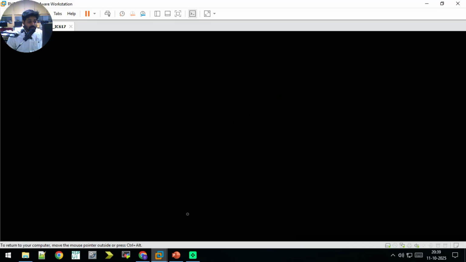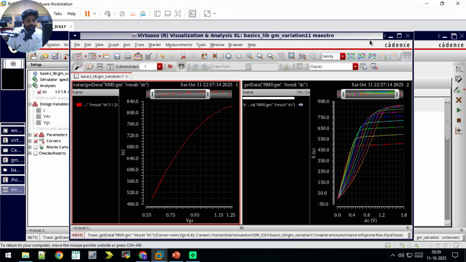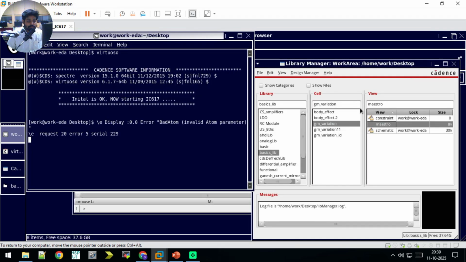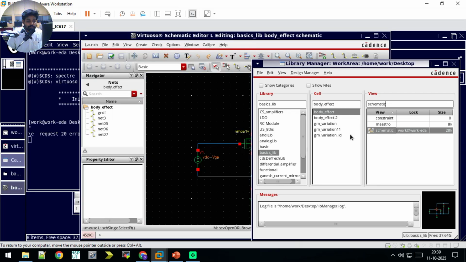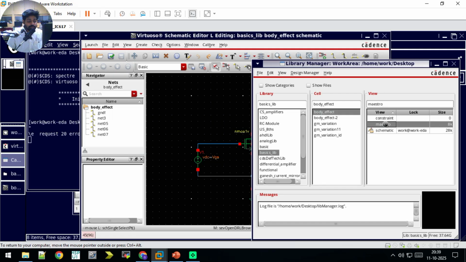So coming to the tool, let us simulate that. Let me close this one. Coming to body effect, schematic. Here, across the body terminal, I will be changing the voltage VBS.